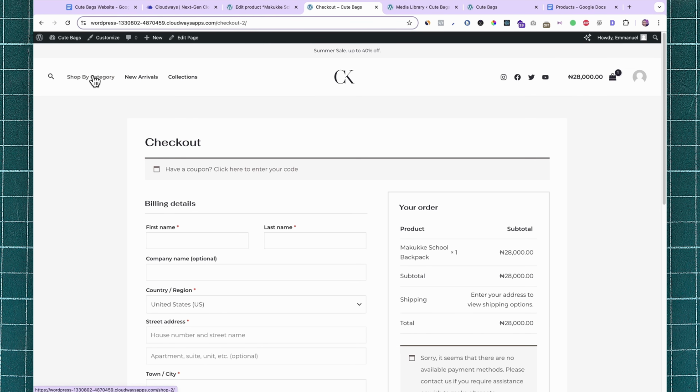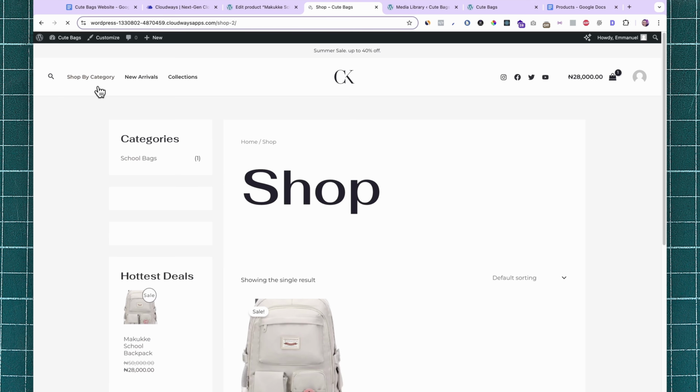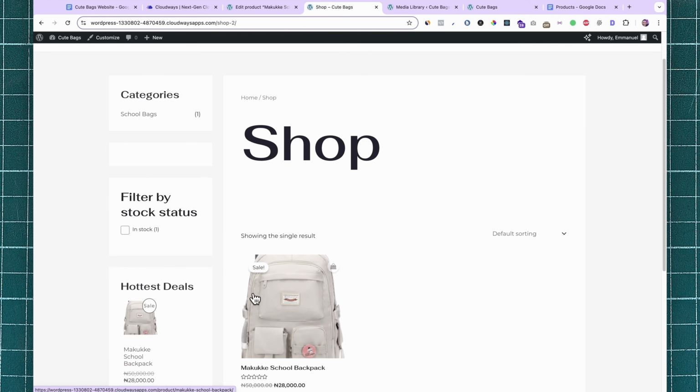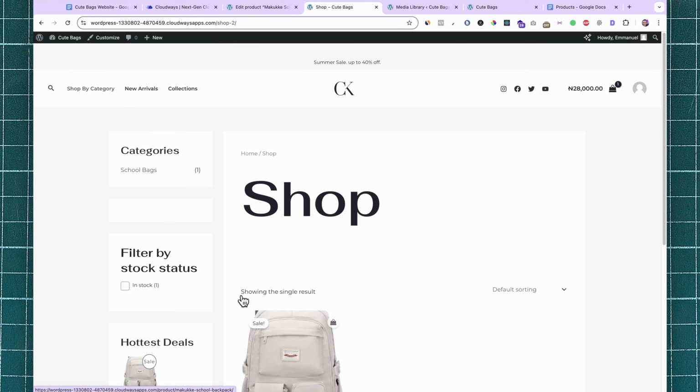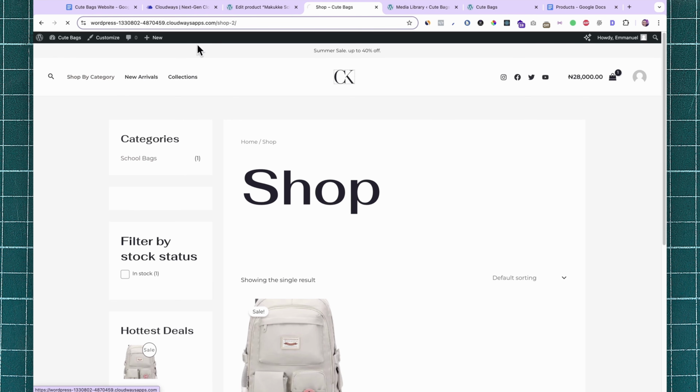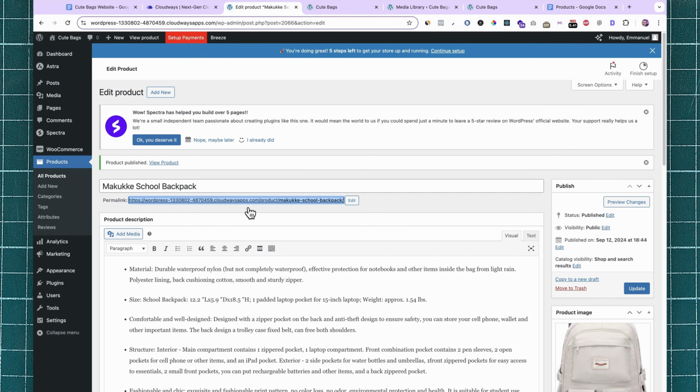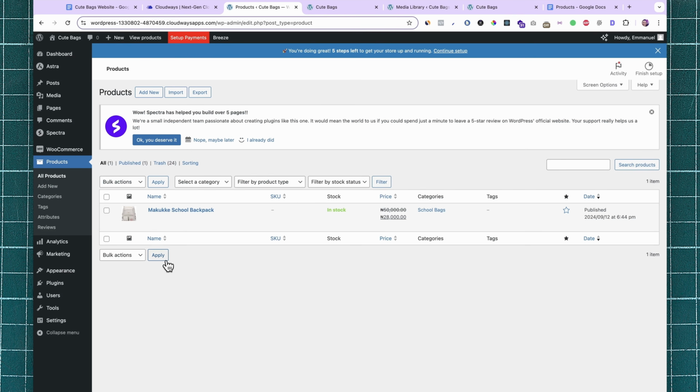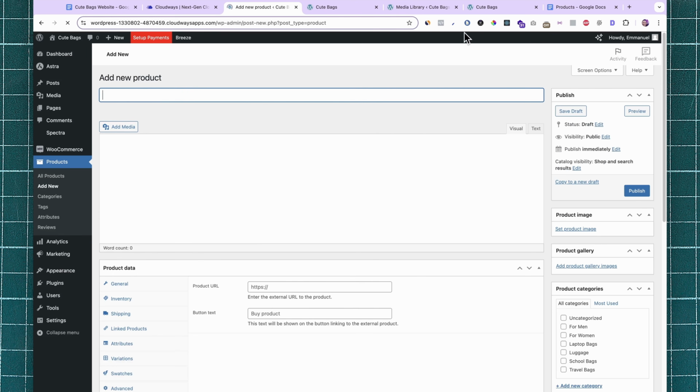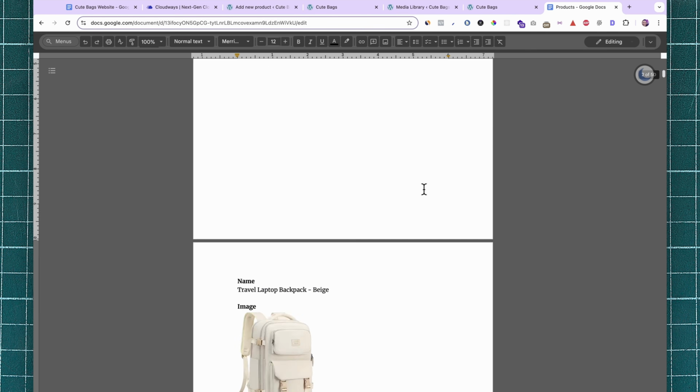Also, if I come over to shop by category, you're going to see that we have this single product on our shop. So at this point, we can just move on to add all the remaining products that I need to have on this website. Adding the remaining products is still the same process. I can just click on add new, enter the product name, and get that from here.